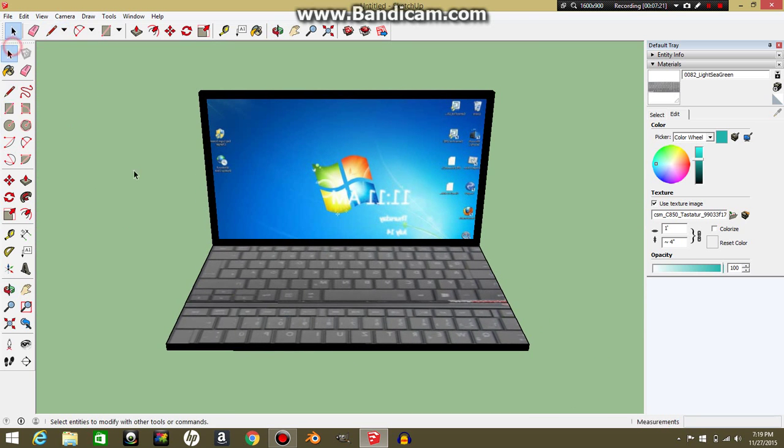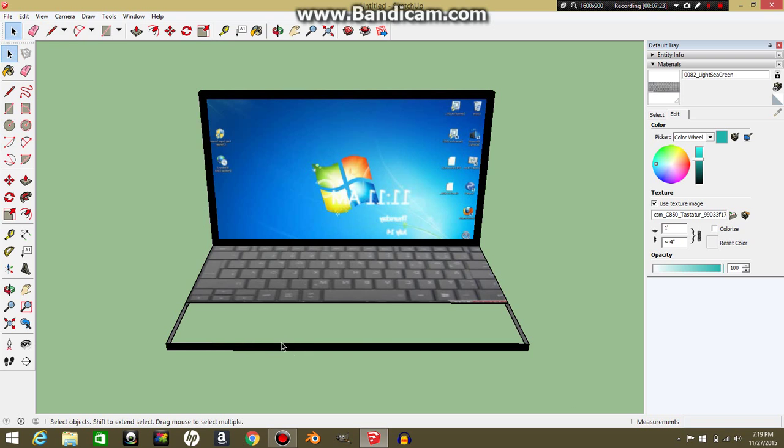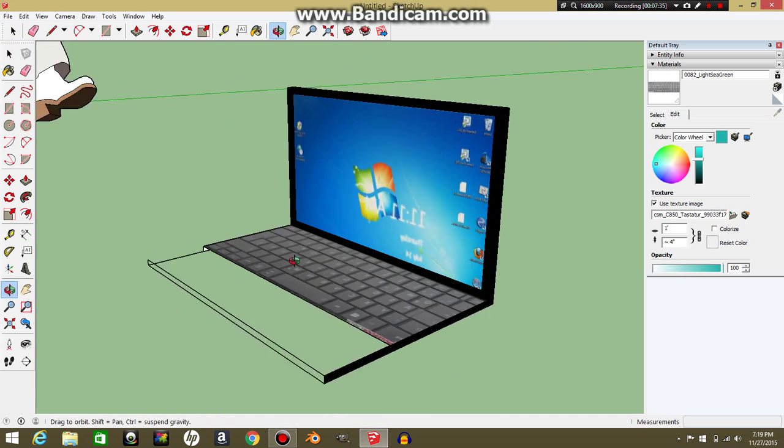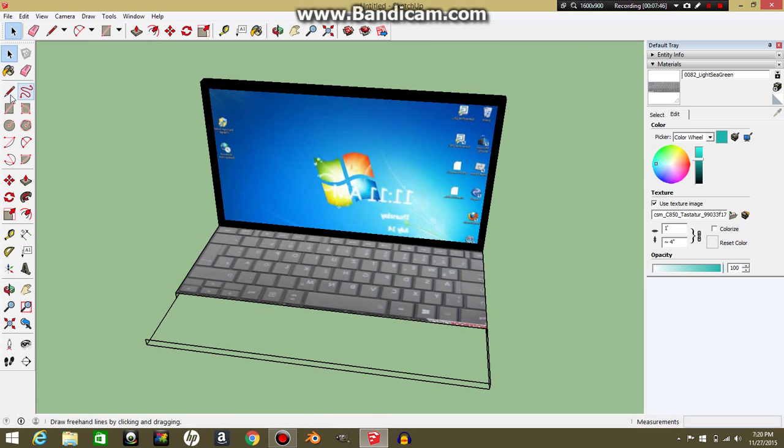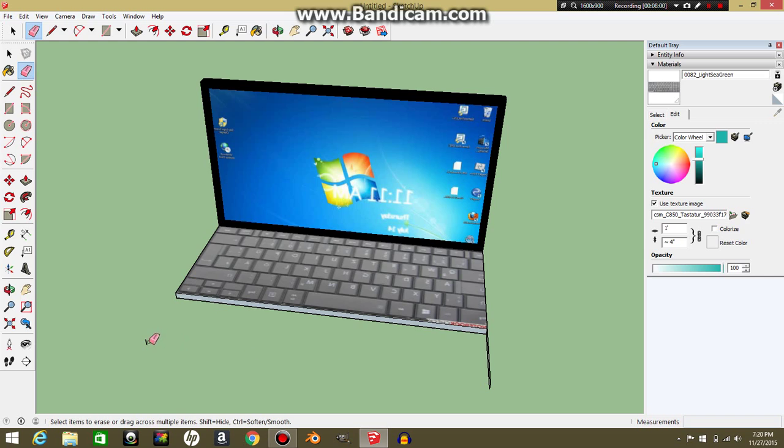Alright, so let's click this and delete. Let's click our sides and delete, delete, delete. Okay, so now we actually want to keep some of this part anyway. So let's draw a line and take the other side of it and press delete. And then we take our eraser tool and erase all of these extra lines.